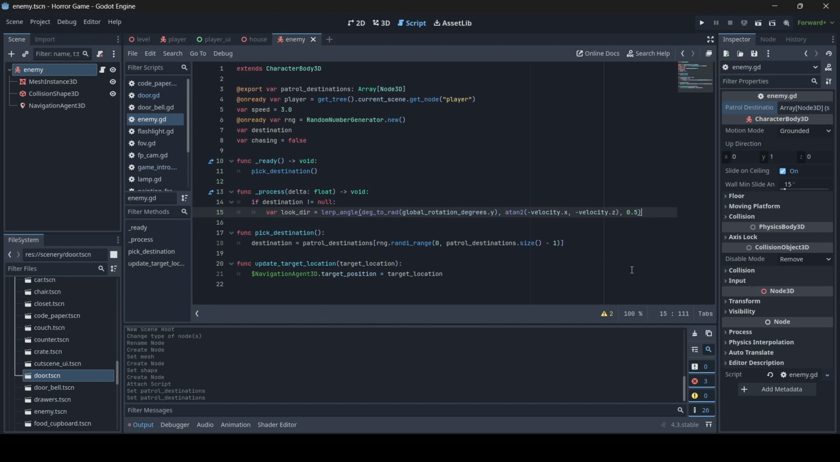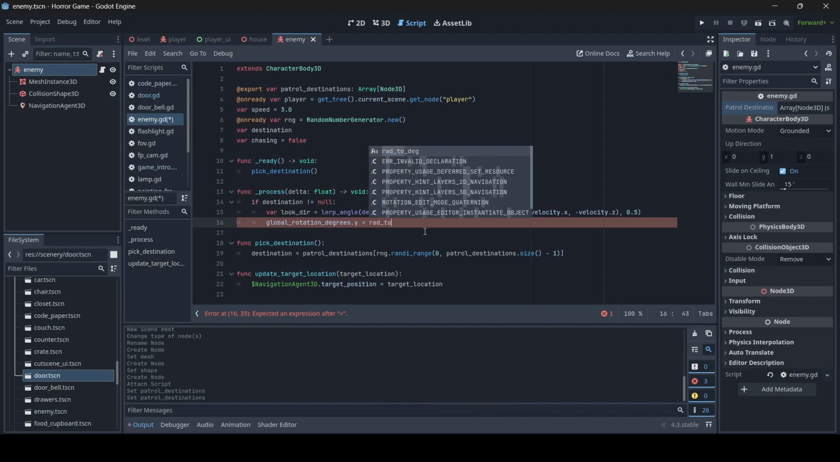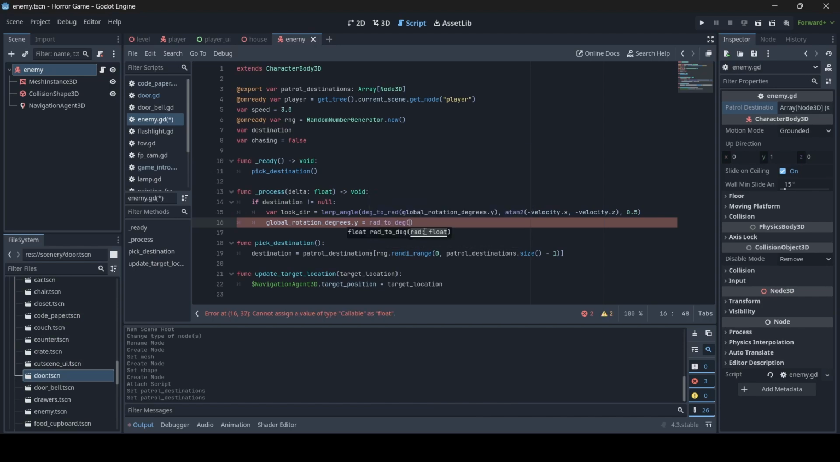And then anyways, what we're going to do now is global_rotation_degrees.y equals. And now instead of converting from degrees to radians, we're going to be converting from radians to degrees. So we're going to do rad_to_deg. And then we want to do look_direction. And boom.